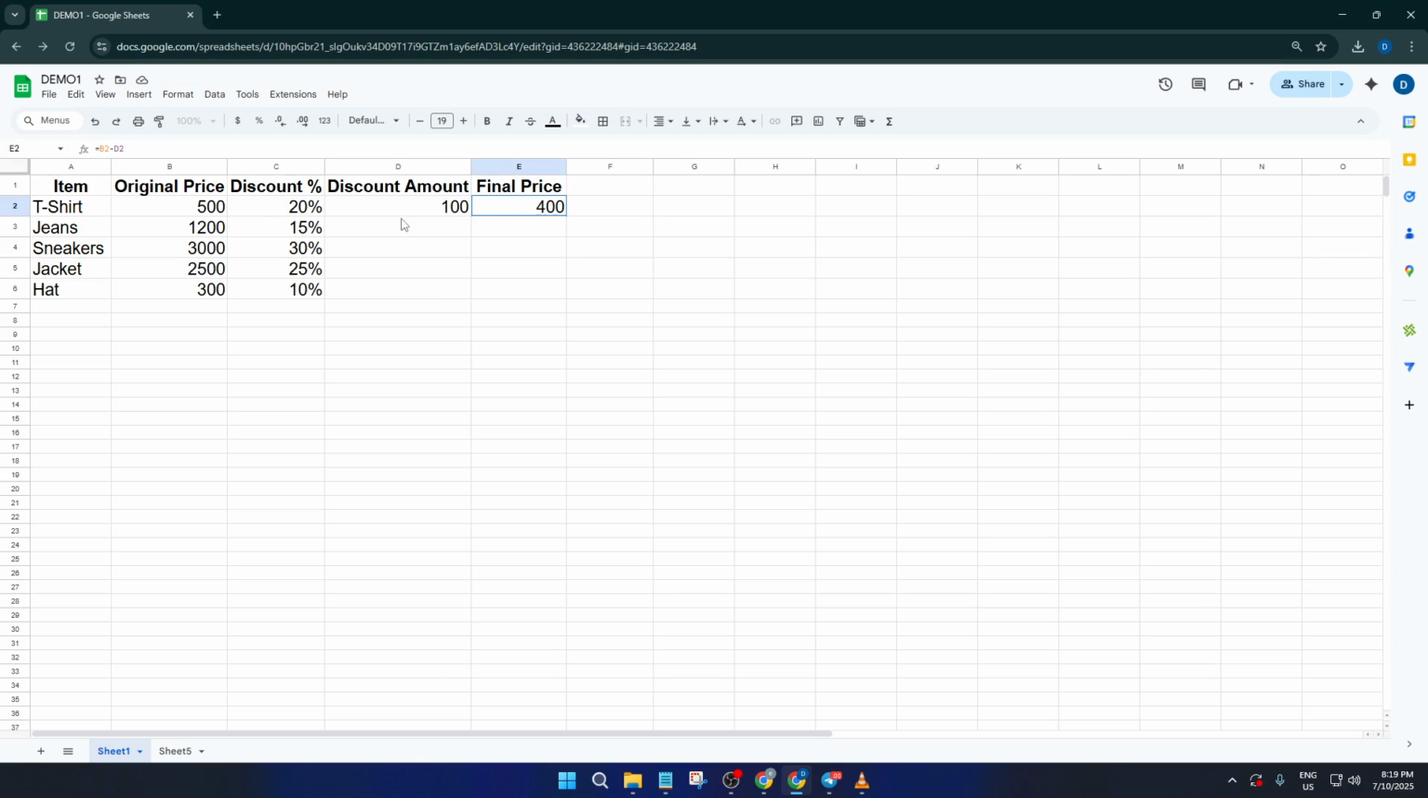Now this same principle applies to every other item in the list. For jeans, which might cost $1,200 at a 15% discount, the formula would be equals B3 asterisk C3. The cool thing about Google Sheets is that you can just drag your formula down from the top, and it'll automatically adjust for each new row, making this process super quick, especially when you're handling a long shopping list.